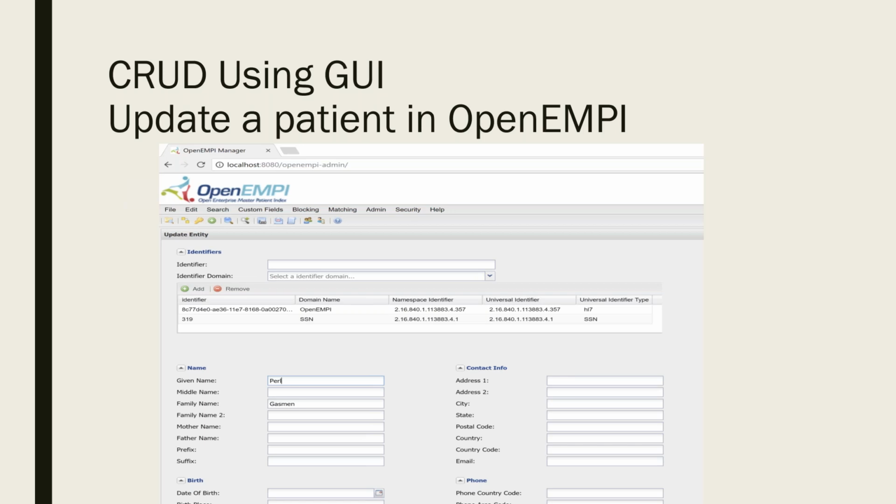Next would be updating a patient in OpenEMPI. How do we update? If you are using the GUI, of course, you have to make a search first. OpenEMPI is very easy. You can have a fixed entity search or just a normal search. If you have a fixed entity search, you will be asked to enter the exact identifier, depending on a certain domain.